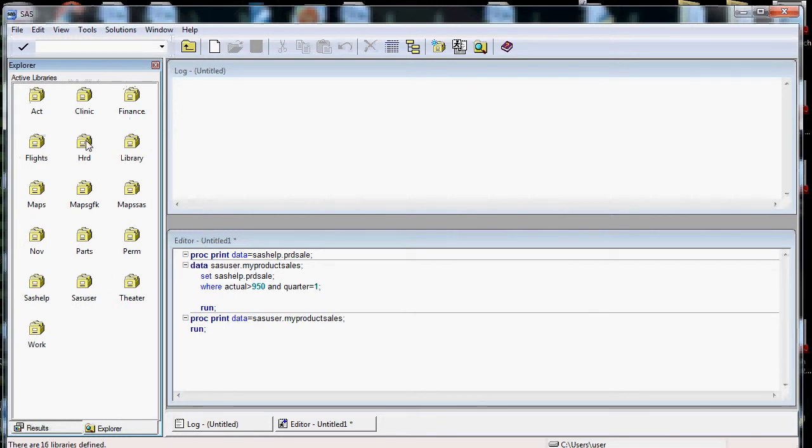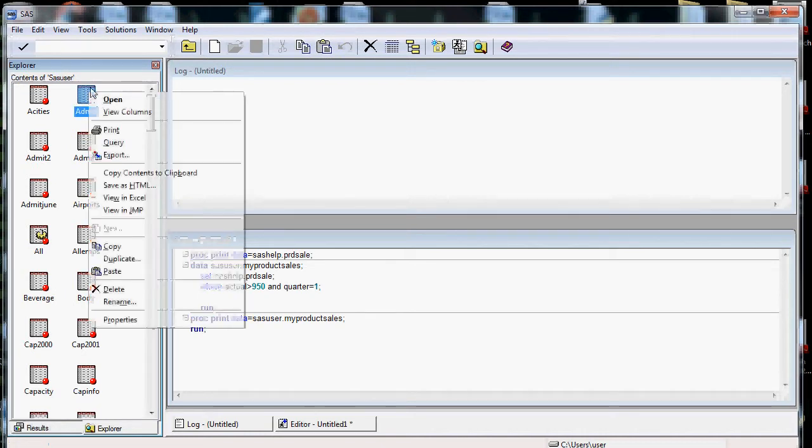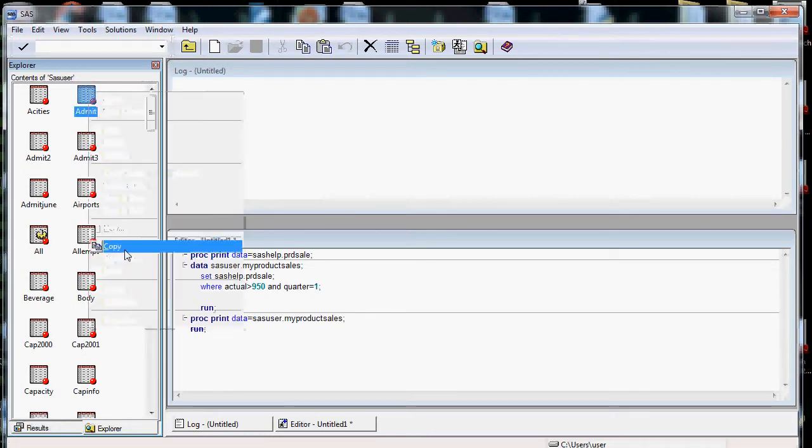And then here you can find your active libraries. Let's go ahead and try to open one up. Let's just say we want to copy a data file. So let's go ahead and copy this.